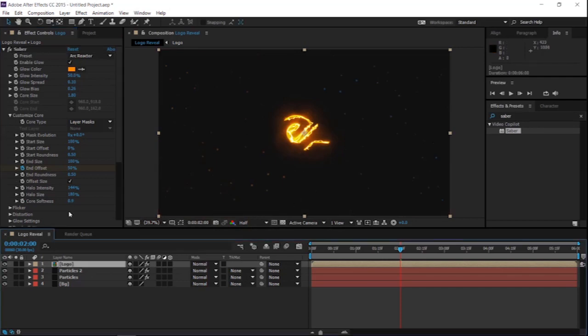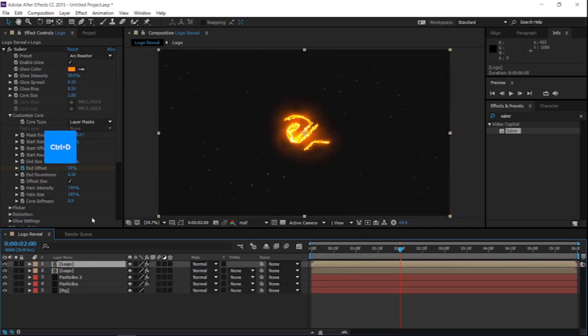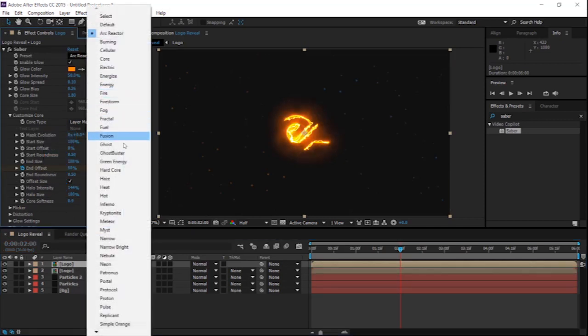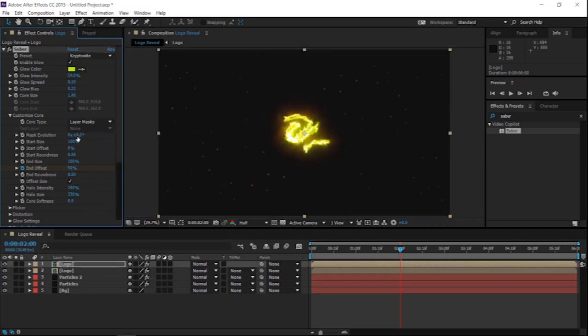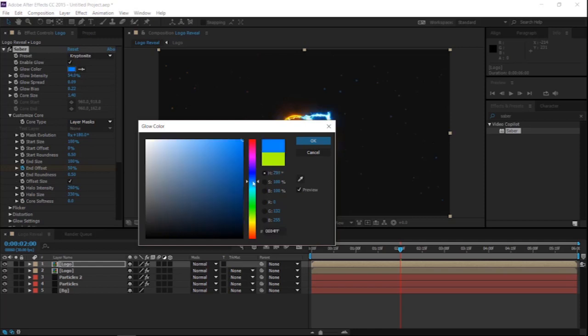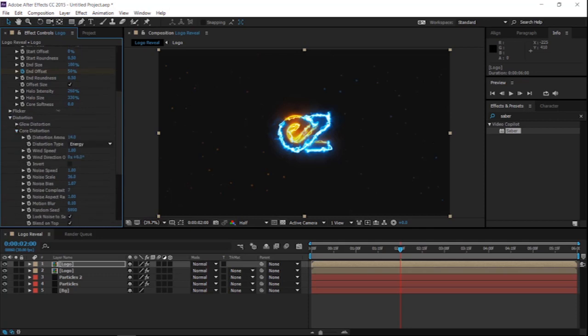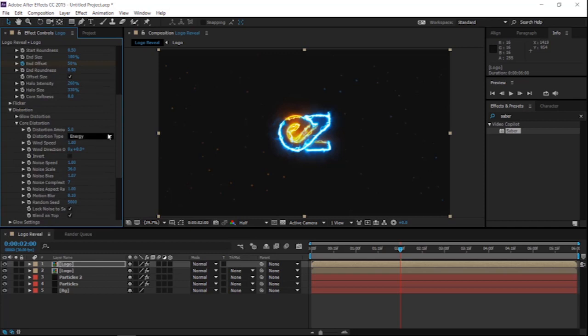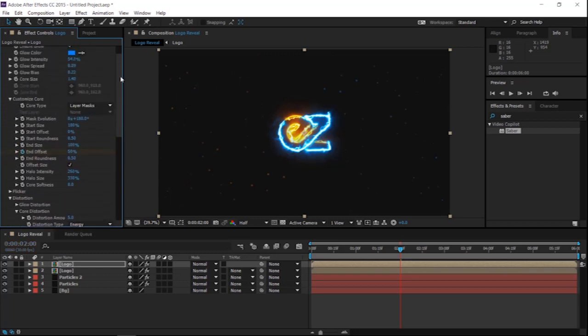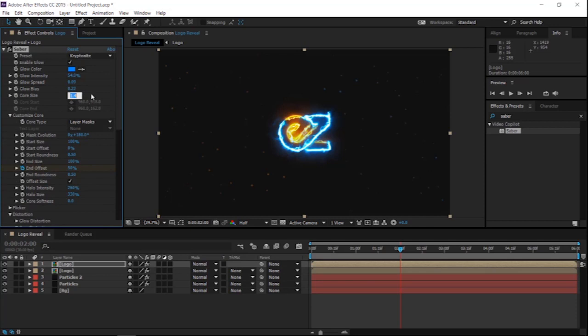Now make a duplicate of this layer by pressing Ctrl+D, and change the preset to Kryptonite. I am going to change the mask evolution to 180 degrees so that it will cover up my entire logo. Perfect, let's change its color as well. Open the distortion, and then core distortion, and change this value to 5. Also, change the core size to 1. Let's see how it looks.